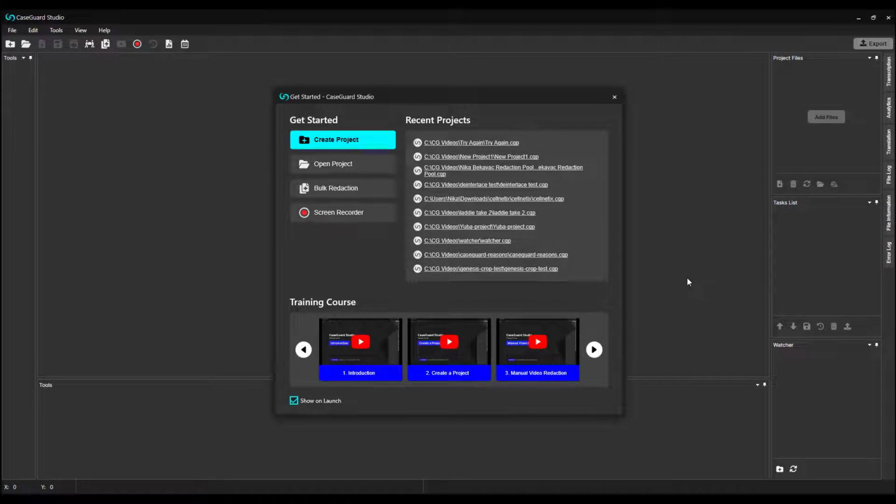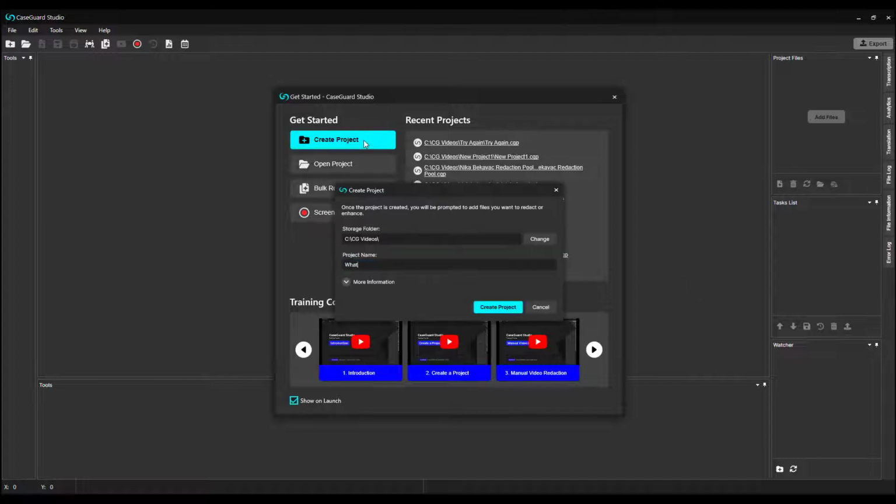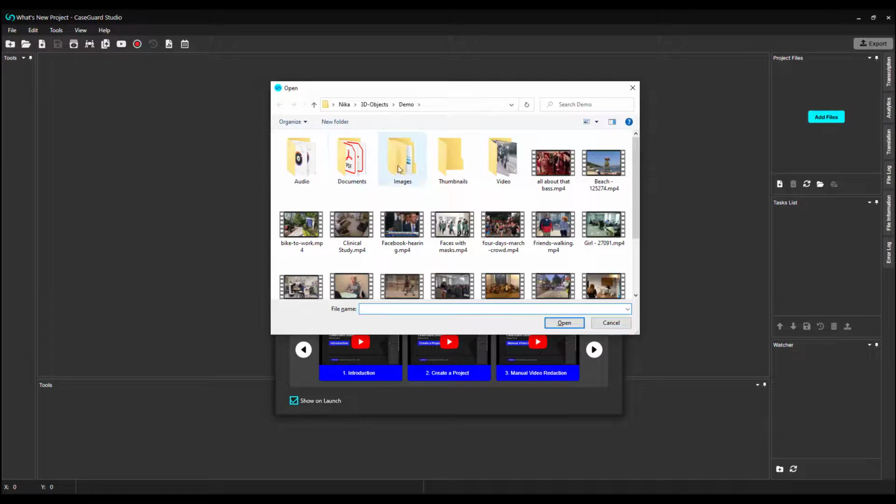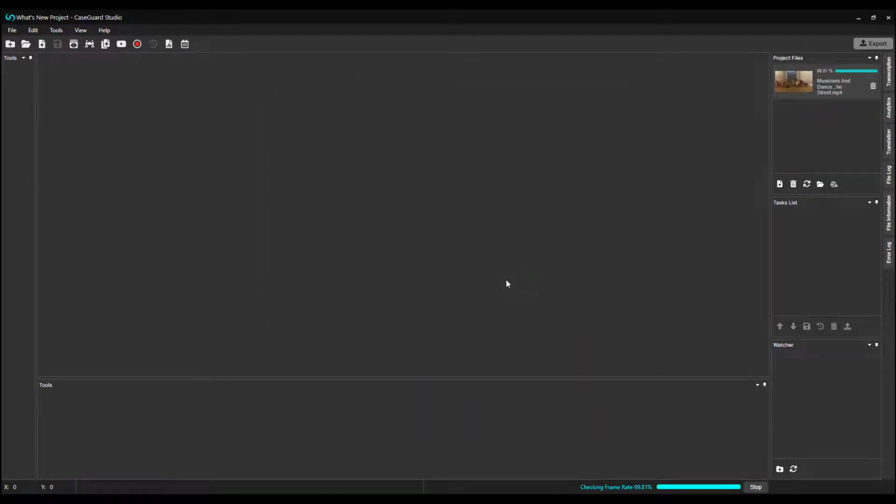In today's video, we will cover updates and features in the new 8.8 CaseGuard release. I'm going to begin by creating a project. And I'm going to add a video file into my project.